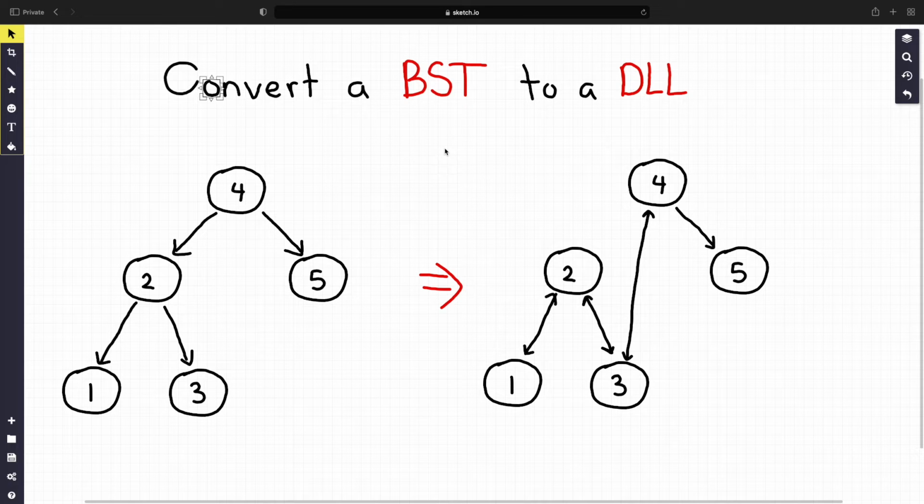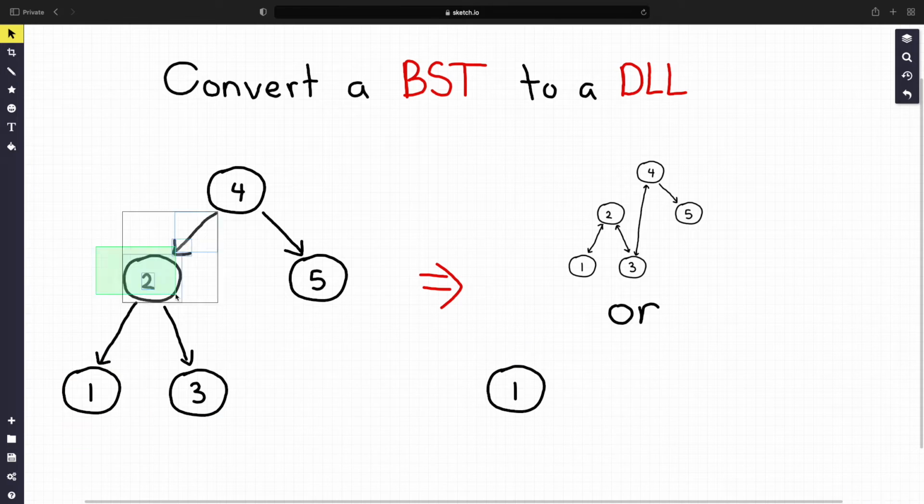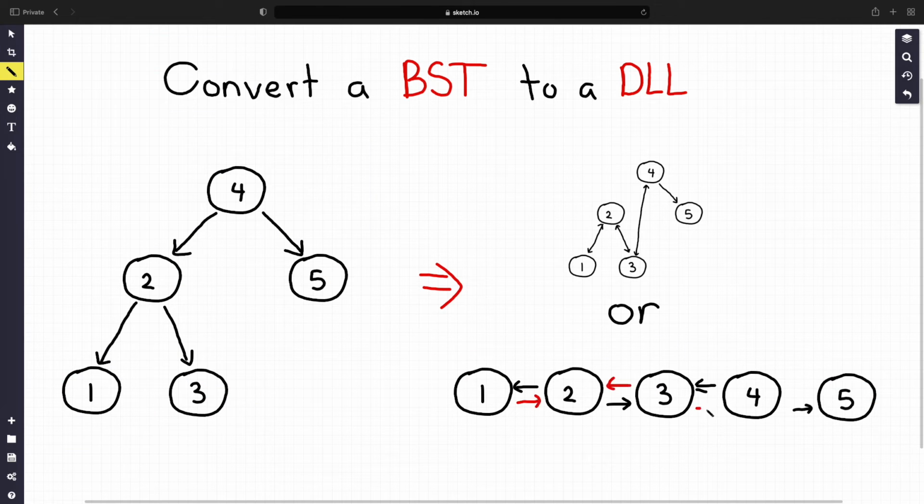On the right of my screen, you can see that we have a doubly linked list. However, I still kept the nodes in the 2D positions that they were in when they were trees. Now, for the sake of simplicity, I'm going to flatten them into something that actually looks like a linked list. So either form that I'm representing here would suffice as a proper answer. Now let's get into the solution.